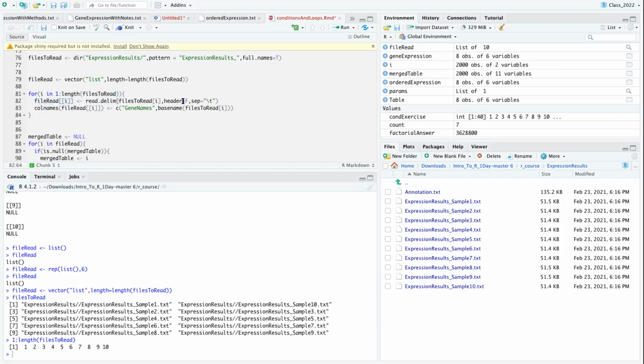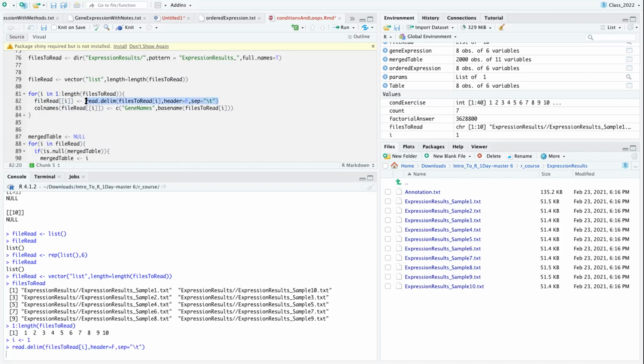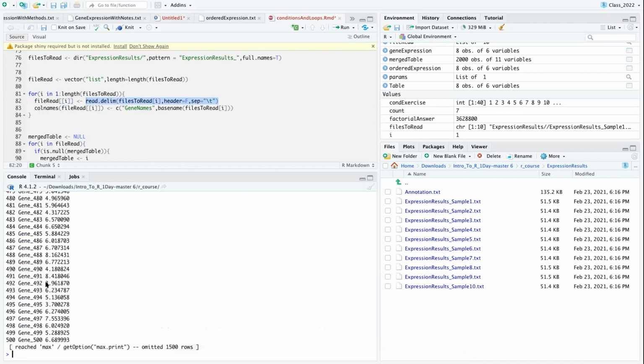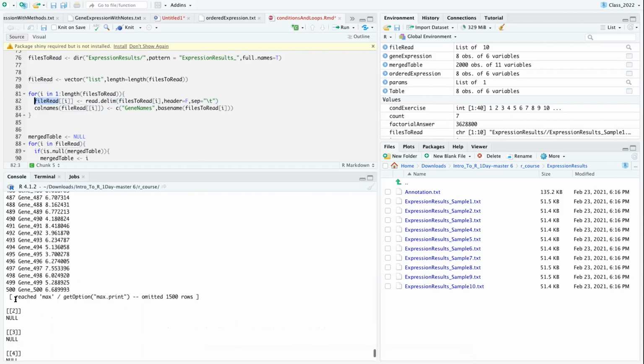So if I read the first one, we can set i to be 1. First one we'll read in. It's tab separated. It doesn't have a header. Yes, so I have to set header equals false. That gives me this little data frame. And it's then going to assign it to the first element within here.